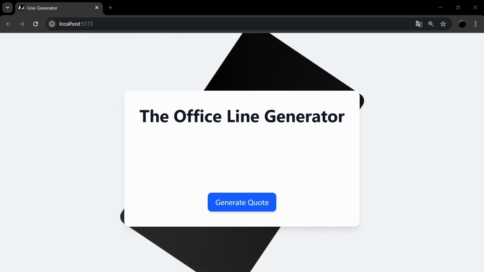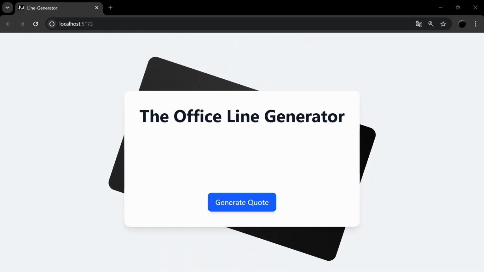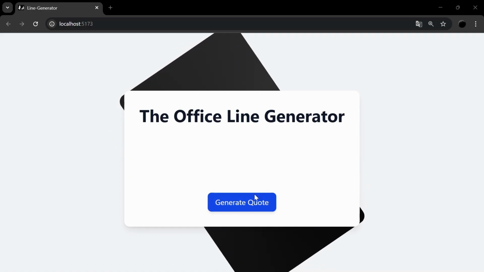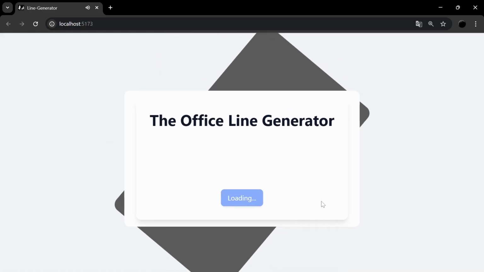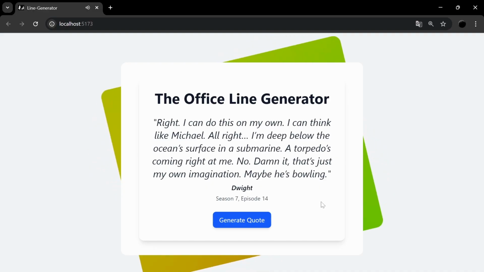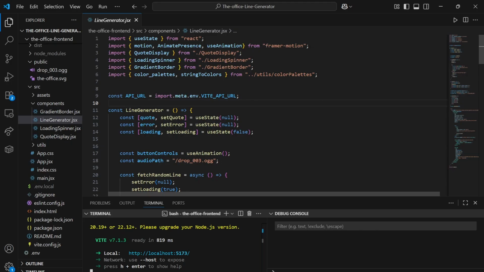If you remember from last time, we finished with our GUI before we add the authentication, and we have our line generator ready and we can generate some quotes. And it's responsive and it works fine. Now we need to actually update our code here.